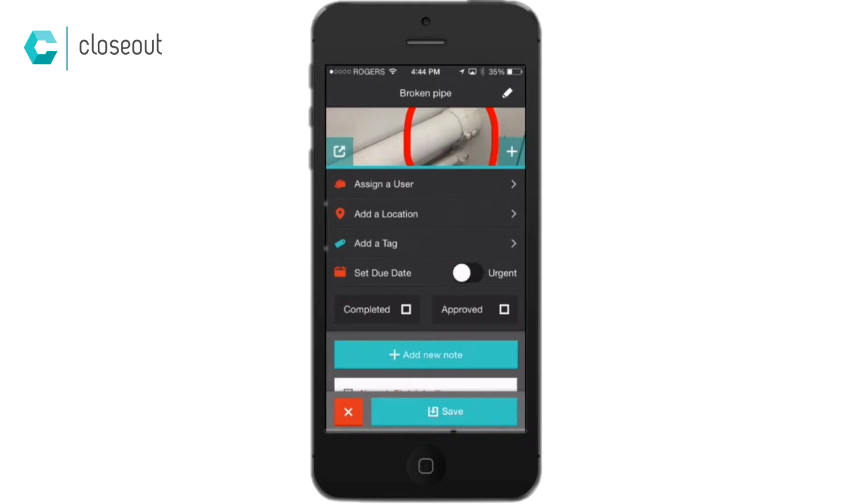Now we are in the deficiency editor page. All of the red icons are mandatory fields that need to be filled out for the deficiency to be logged successfully. However, we can click Save at any point and the deficiency will save as a draft.